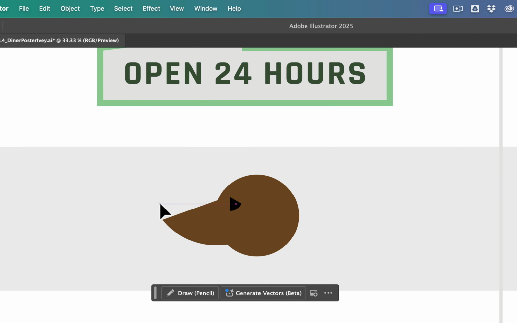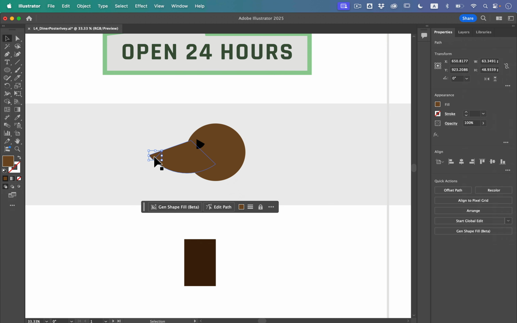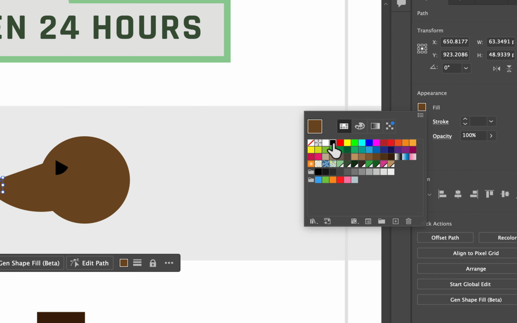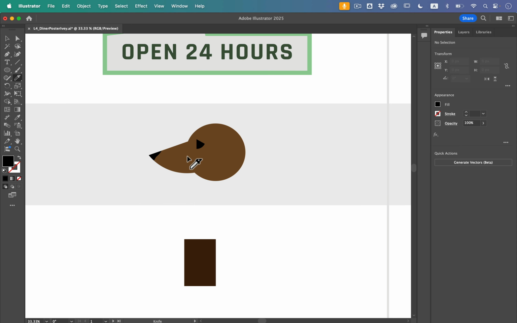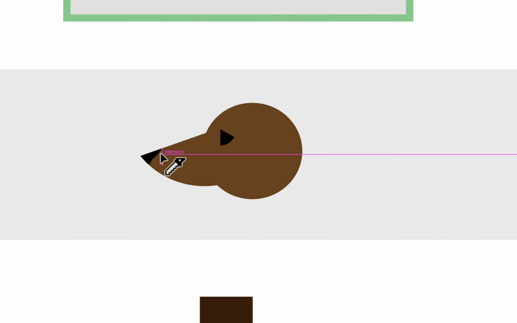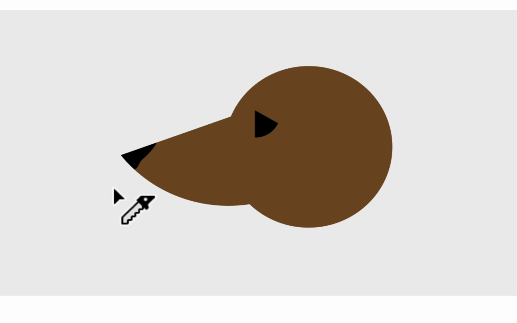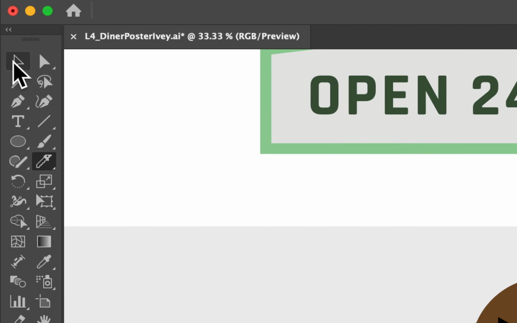Then we can choose our selection tool, our black arrow, and click just on the tip. With it selected, let's change its fill color to be a solid black. And then you can click away to deselect it. Now typically when you're cutting with the knife tool, this is a freehand drawing tool. This means that if you don't move your cursor precisely, it's going to pick up on every little bump and movement along that line.